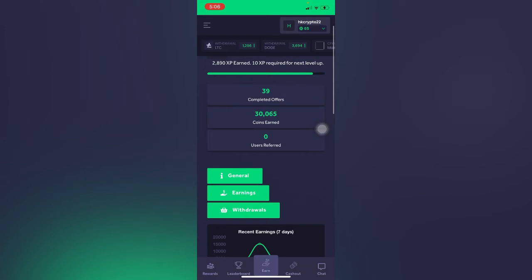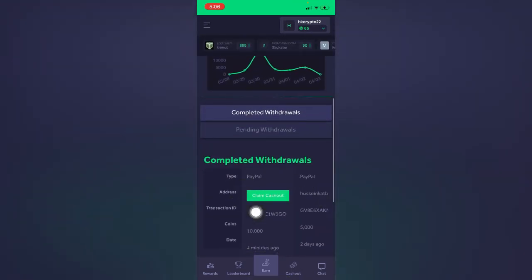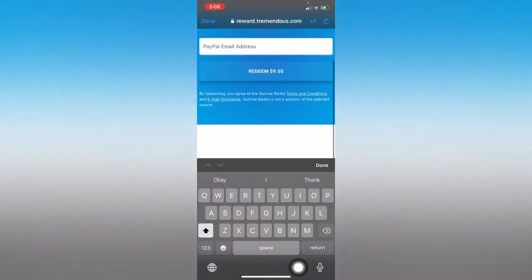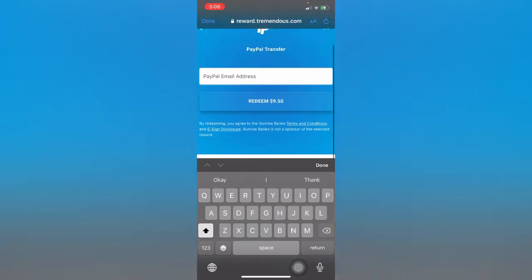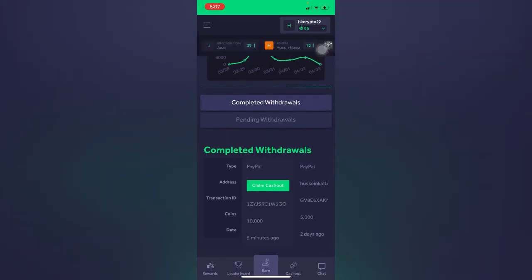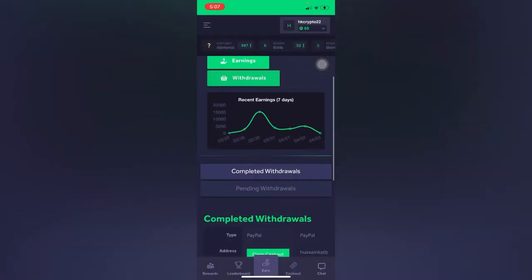In order to withdraw, you go to profile, then withdrawals, then claim cash out. I will redeem it and add my email address. Hello guys, I claimed the cash out. As you can see, it's 5.7 now. It was 5.6. I claimed it, and I will go to PayPal to see if I received it.